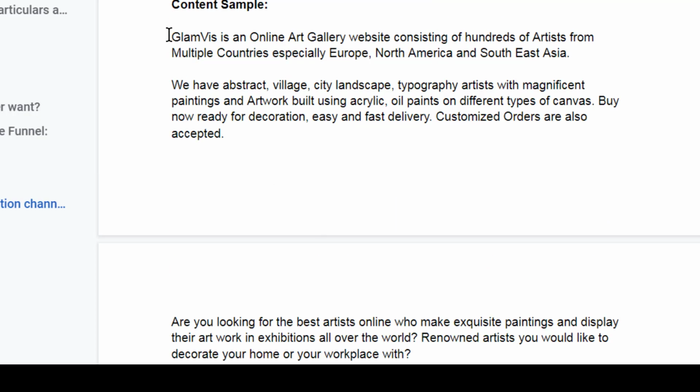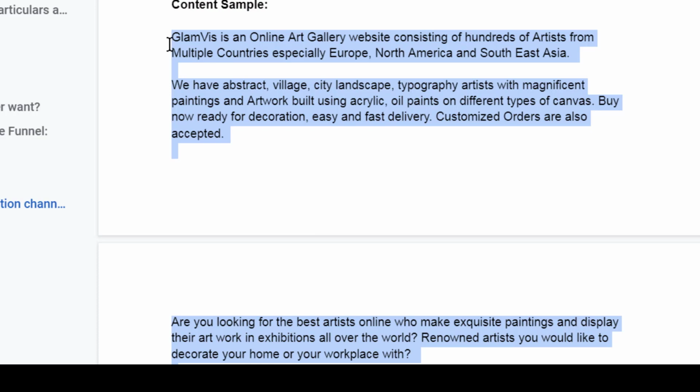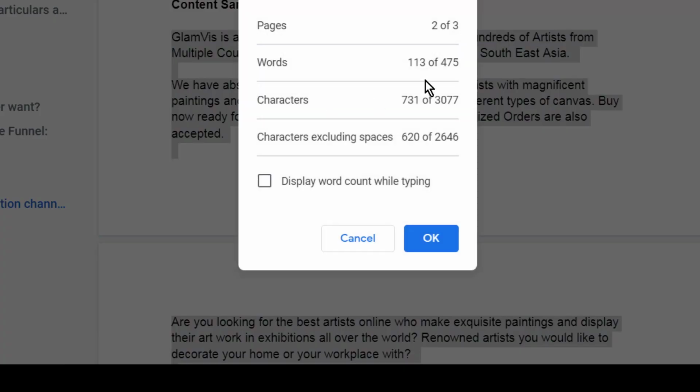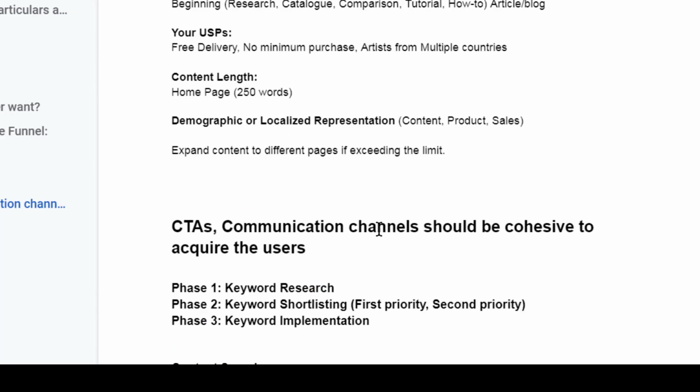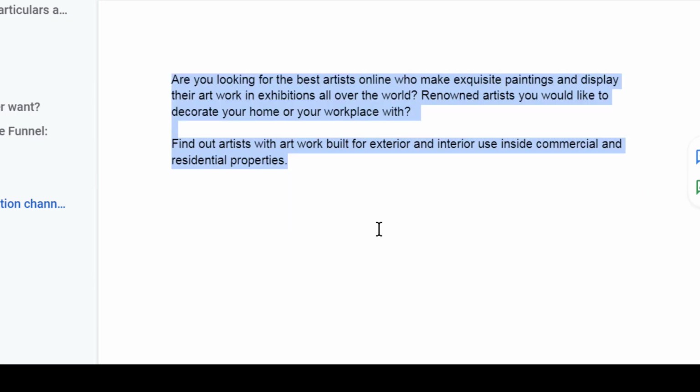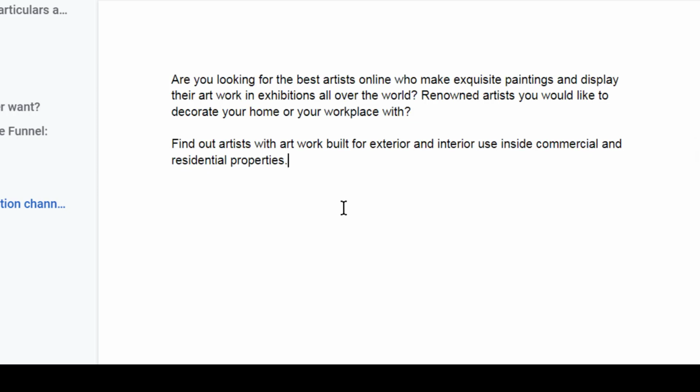Okay, how many words have we written so far? Let's take a look. We have written 113 words.